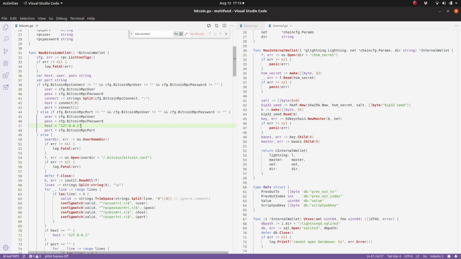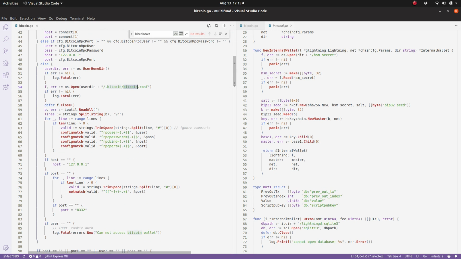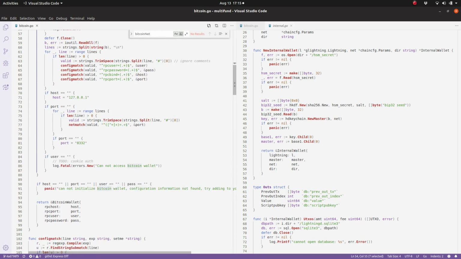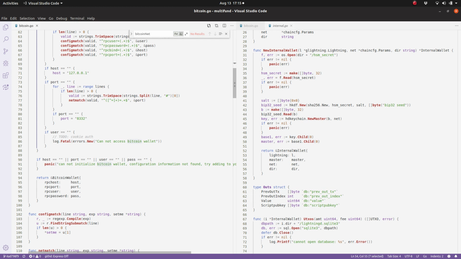But as a fallback, we can use your home directory, the Bitcoin config, and we're going to read information from there and look for our RPC user, RPC password, host, port, all the information we need to connect to the Bitcoin node through the RPC. That's pretty much it.